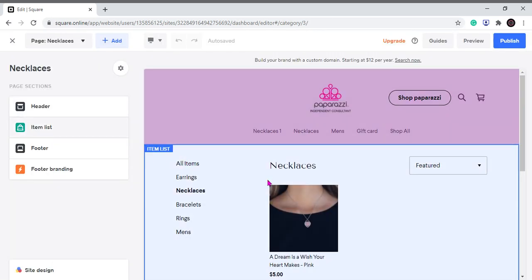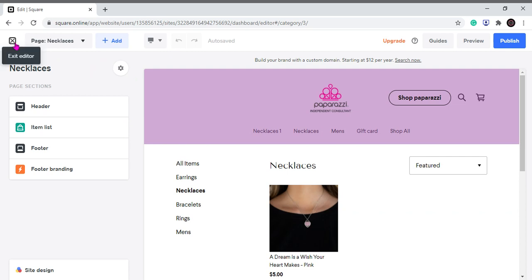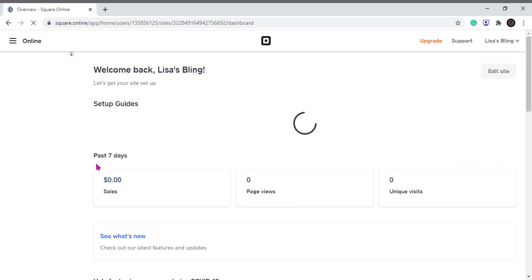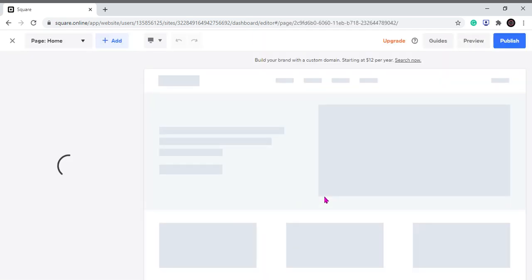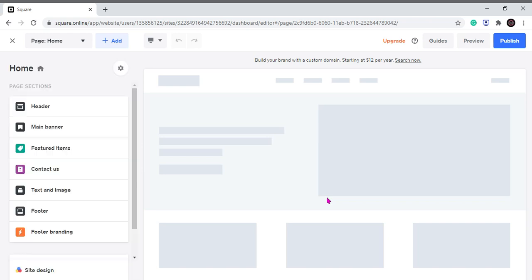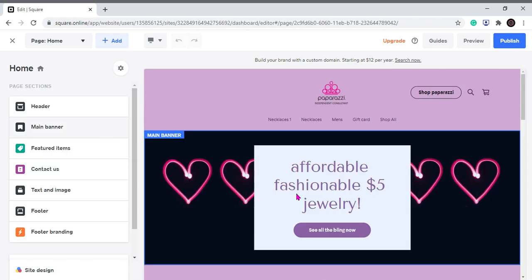So if you come up here, let's click out of that. Well, I didn't mean to click out of the whole thing. Hang on, guys. Give me just a second. Let her load back up.